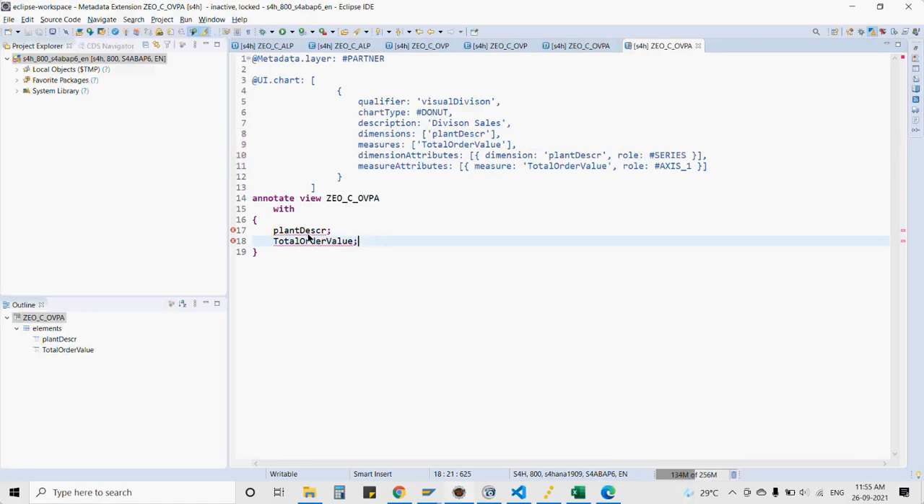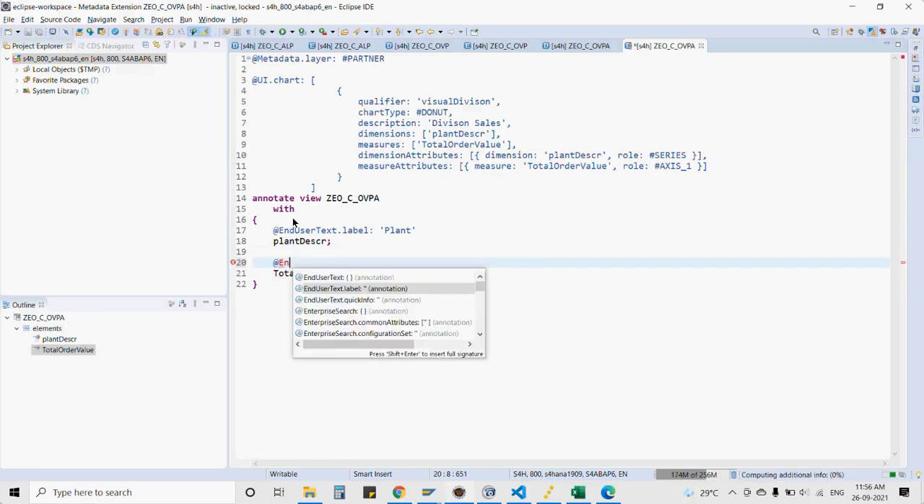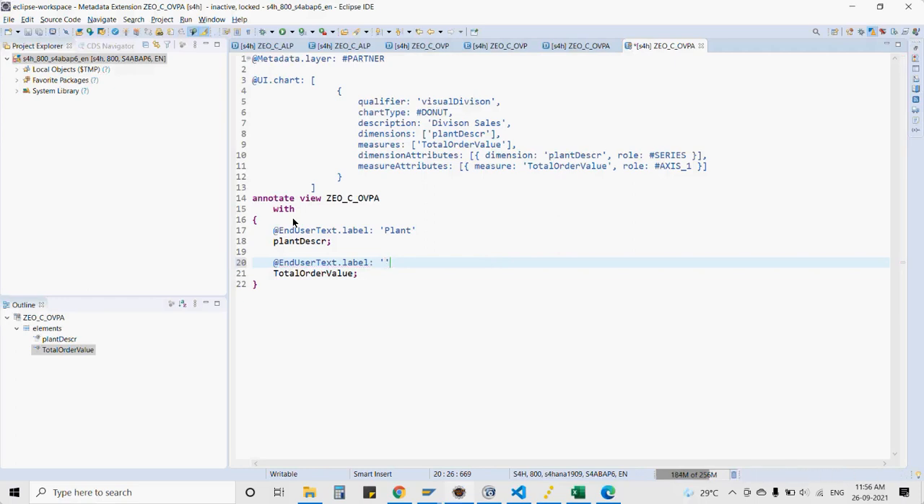Now, for the particular plant description, we would be giving a proper text saying, okay, end user text dot label, and we would be saying it's nothing but a plant, because I can't say plant description to the user, because for them it's nothing but a plant. It's a description technically speaking. I'll also define end user text dot label over here, and here I can say it's nothing but a total order price. Okay.